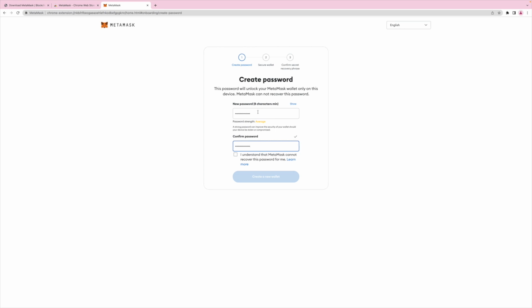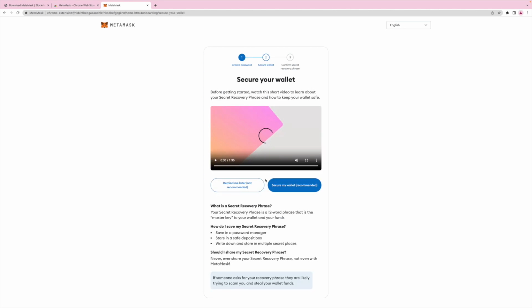All right, once you add your password twice, we're going to click on this little box right here. And then click on Create a New Wallet. Now we're going to secure our wallet, so click on this.